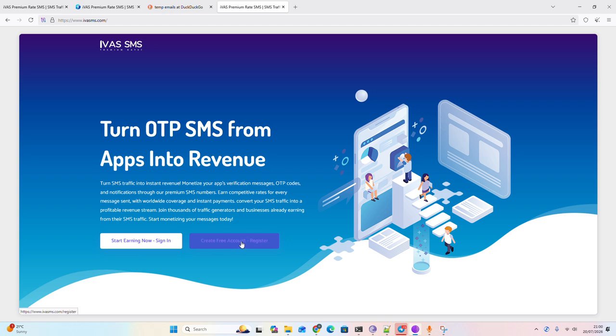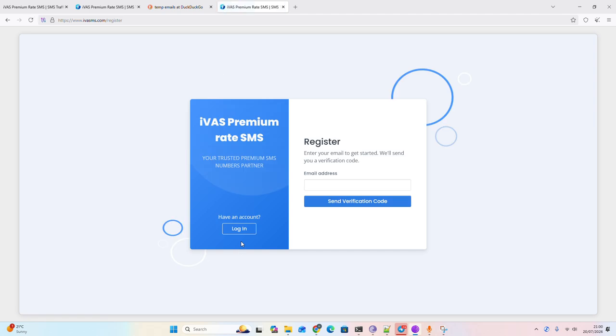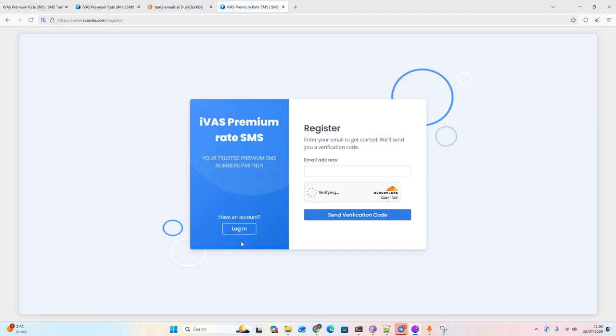So obviously, click on this button, create a free account and register. Once you click on that, you've seen this page, this slash register endpoint, where you will be able to create a new account.